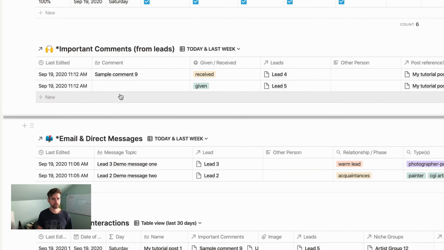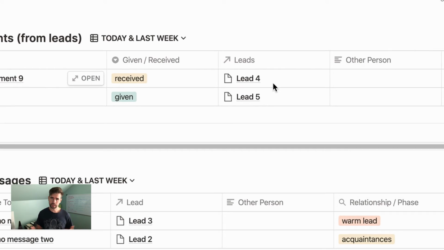Now let's go through and show the important comments from leads specifically and how I'm going to start talking about interrelational databases. If you don't know what that means, you probably need to go look at how to use Notion first and understand how interrelational databases work, because it's a really big part to this system and how I track everything together.